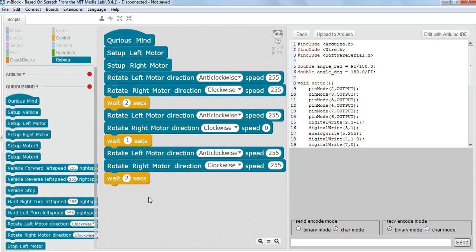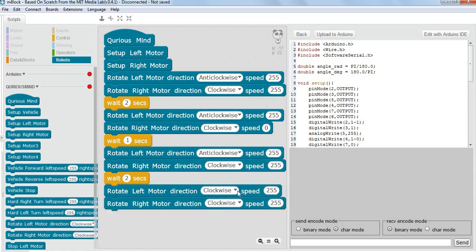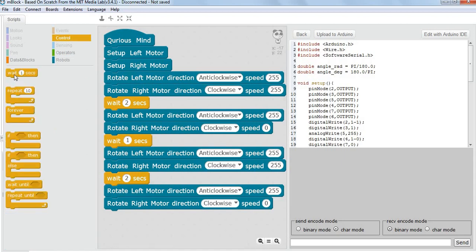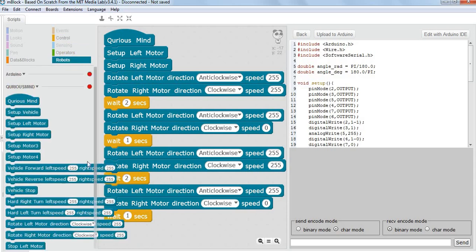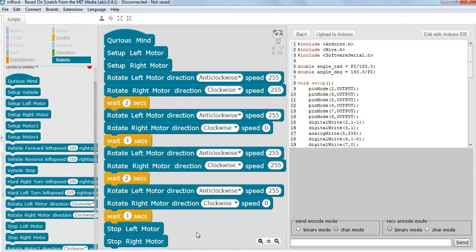And when it has reached A, we want to take a U-turn again. So again, left motor anti-clockwise and right motor 0. So it starts taking a turn. We are assuming that it takes 1 second for a 180-degree turn. So we'll give 1 second. And finally, we want to stop. Stop left motor and stop right motor.